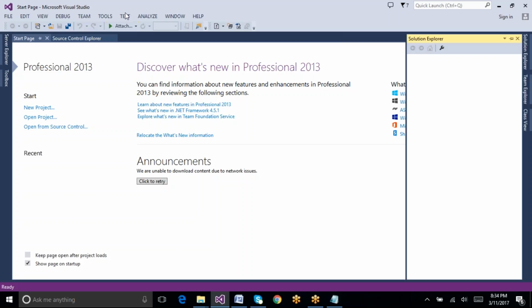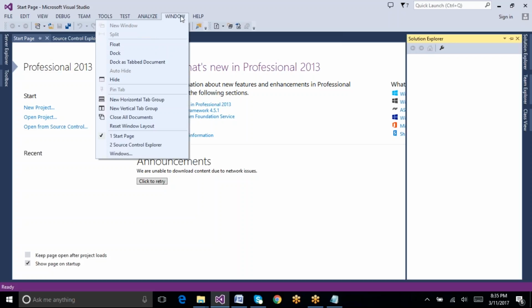This is Test, where we can write our automation test cases in Visual Studio. And Analyze is where we can analyze our code's functionality. Whatever code we have written, we can execute it with this Analyze button and do some kind of performance testing for our code here. And Window is where I can organize how I want the windows in my Visual Studio.